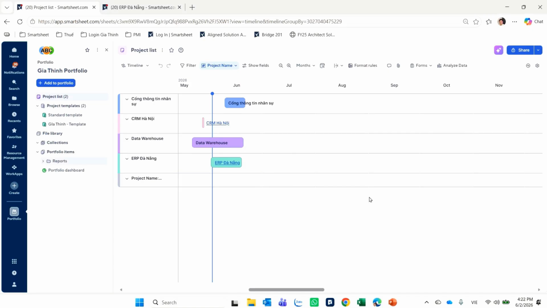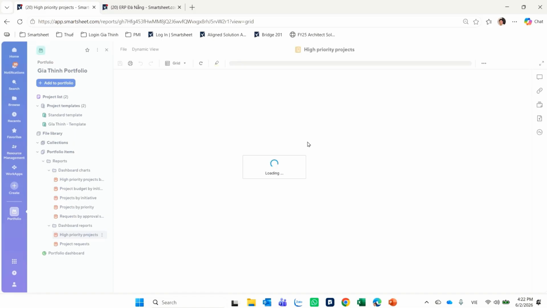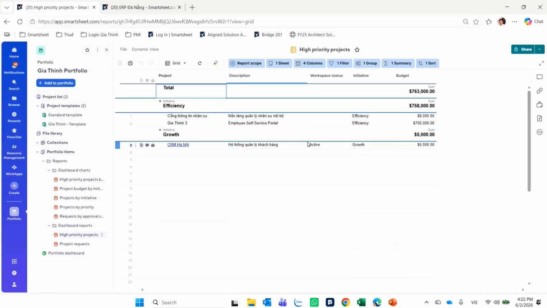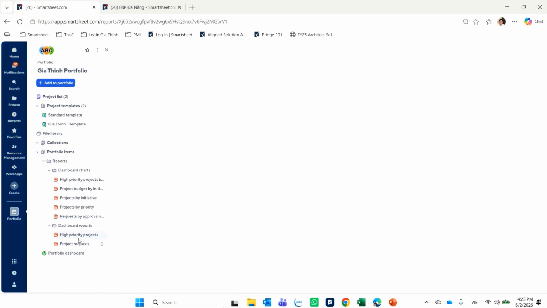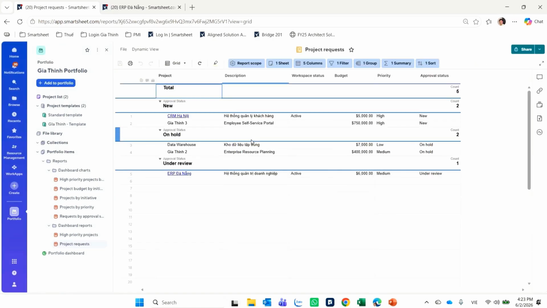Now let's learn about the portfolio report. The portfolio report allows us to aggregate data from multiple different projects within the portfolio. Instead of opening each workspace to track information, the PMO can use the report to centralize all the data in one place. This makes monitoring and reporting faster and more efficient.